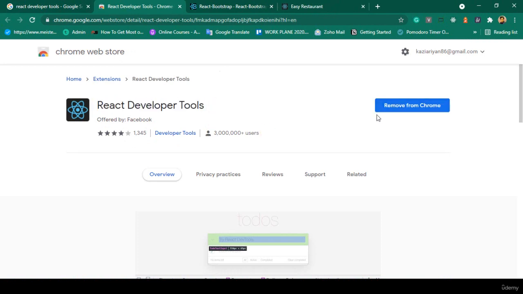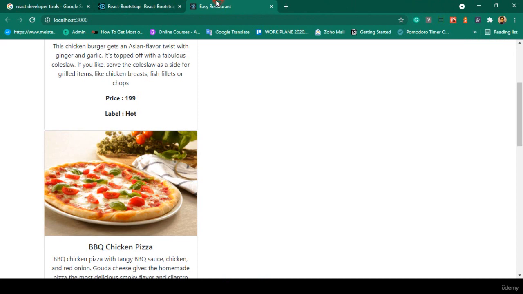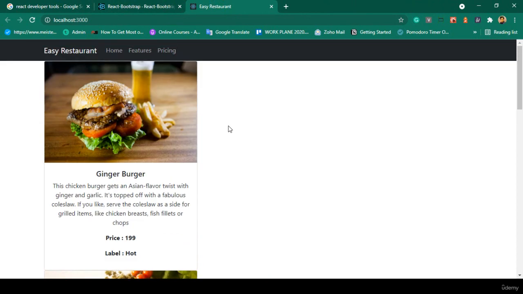I have already installed it, but if you want to install it for the first time, there will be an option to add it. Simply install it, and when you install it, you will get this icon. You can see there is a React Developer Tools icon. Simply install it, and right now I will show you how you can debug. It is a very helpful extension.